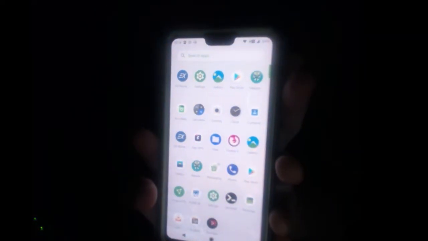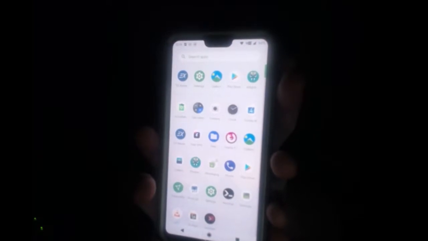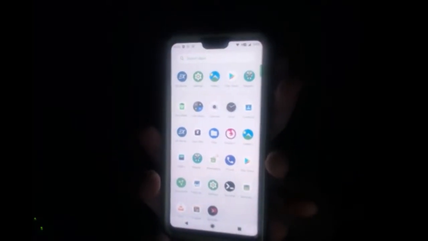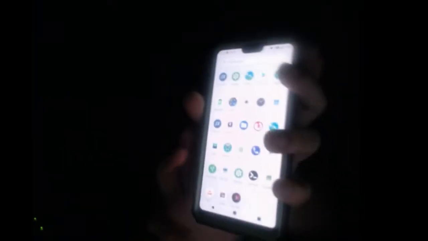So, starting off, this is what it looks like when you start it up, and it does come with the Pixel Launcher as a default. The Pixel Launcher works very well. No complaints there, aside from the fact that it is the Pixel Launcher.